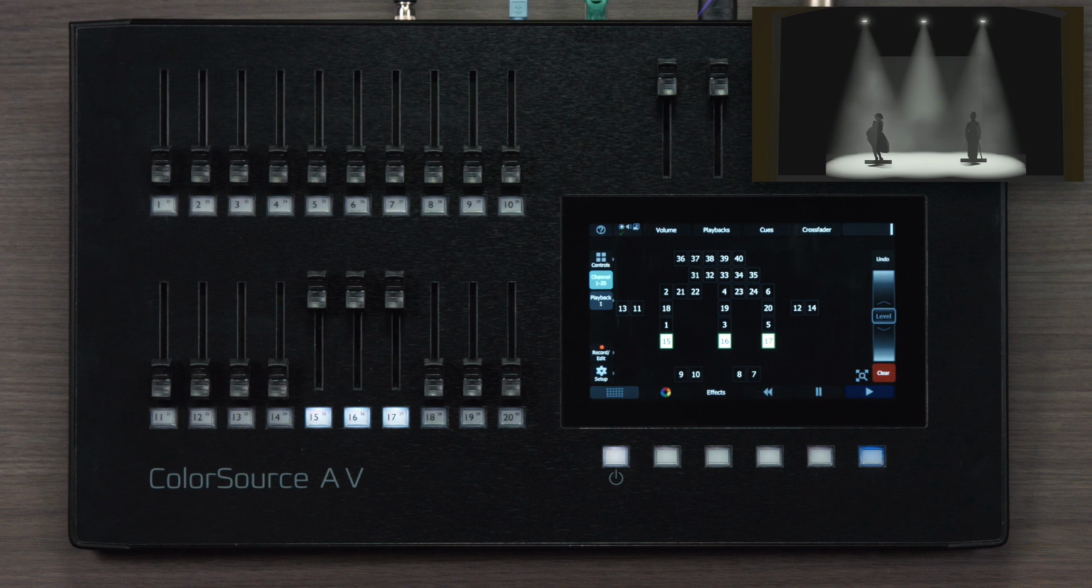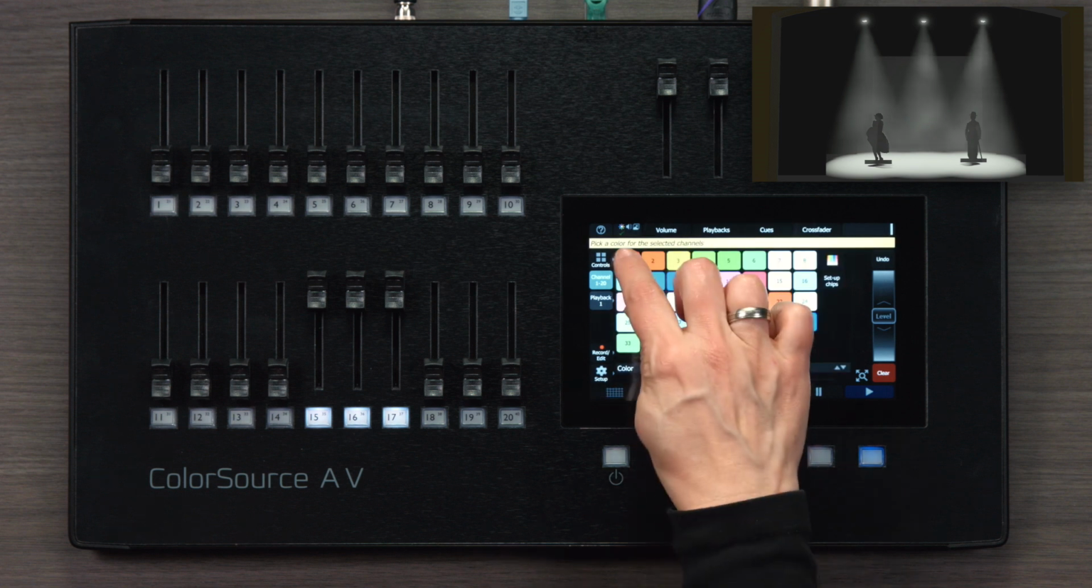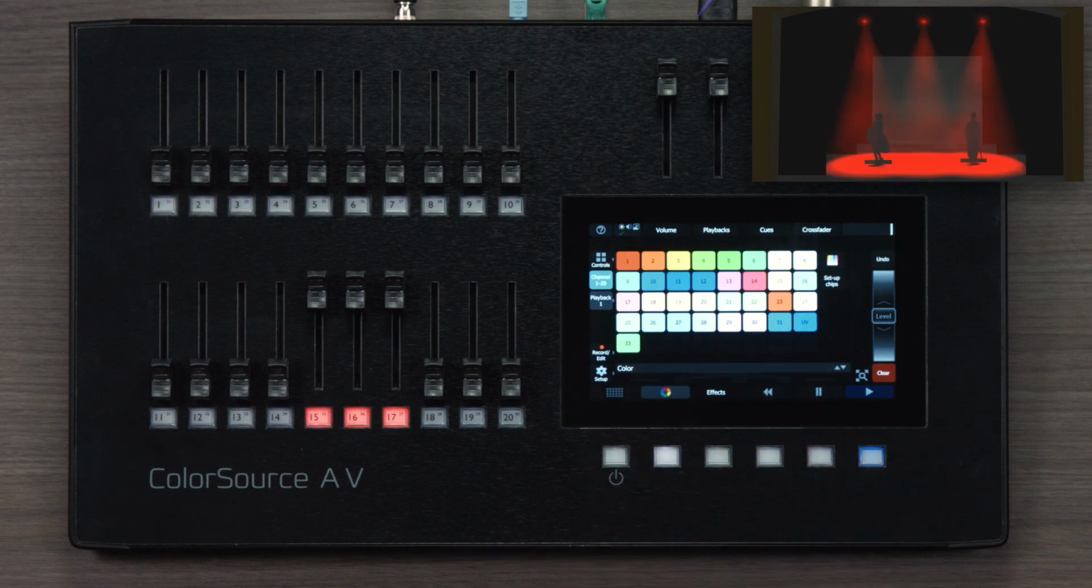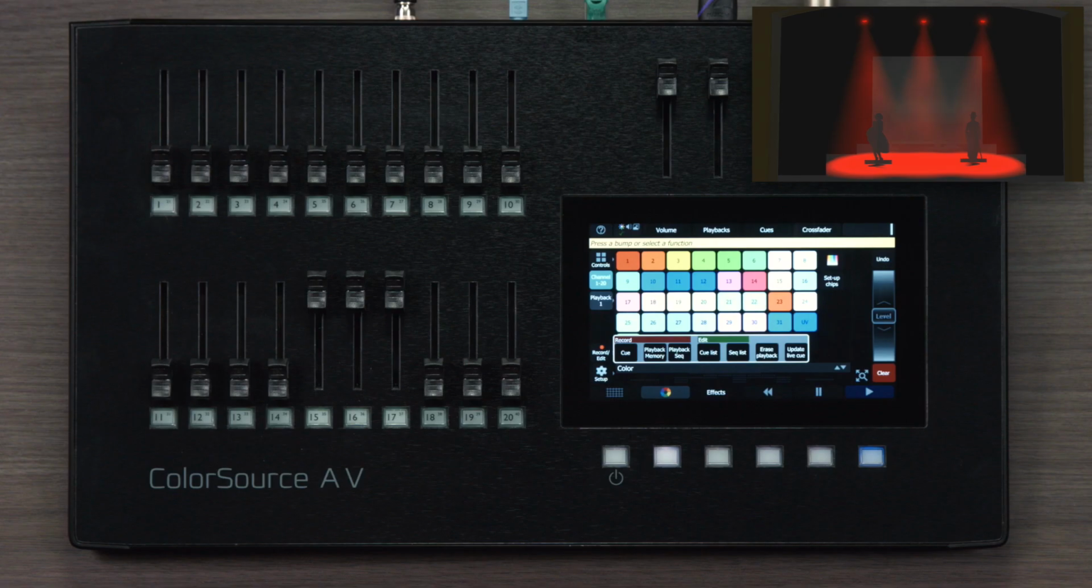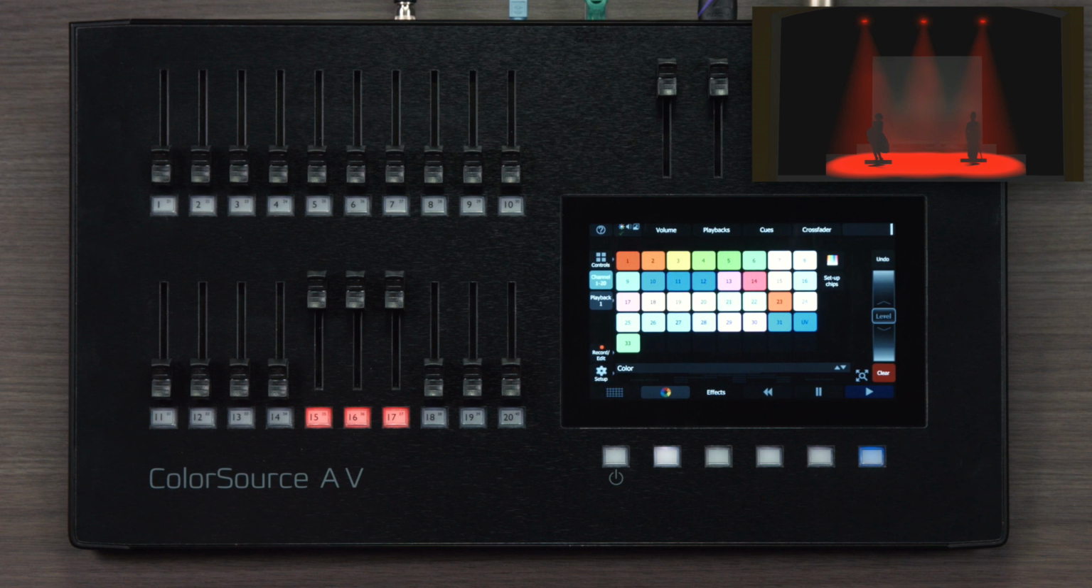So I've brought up these 3 LED fixtures. Remember, they're automatically selected just by raising the fader, and I'm going to pick some colors. We'll turn them red, and now I want to record this as a playback memory to a fader. So I hit the record edit key, and very quickly I can simply choose the fader I wish to record to, and the console will return to the programming state that we left.